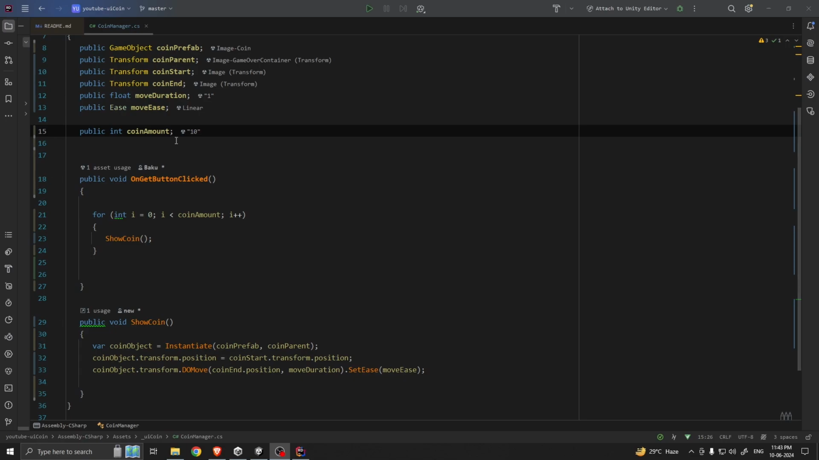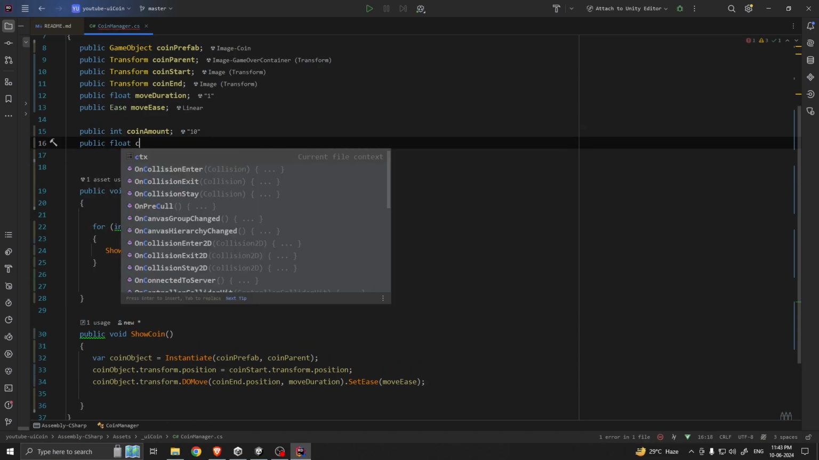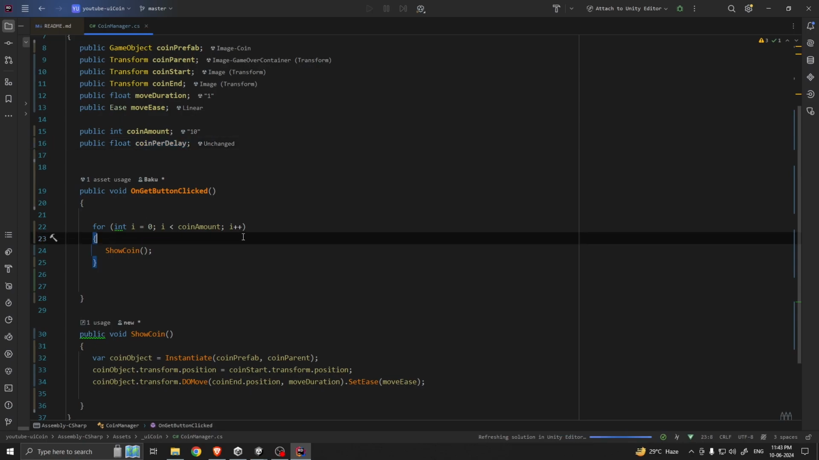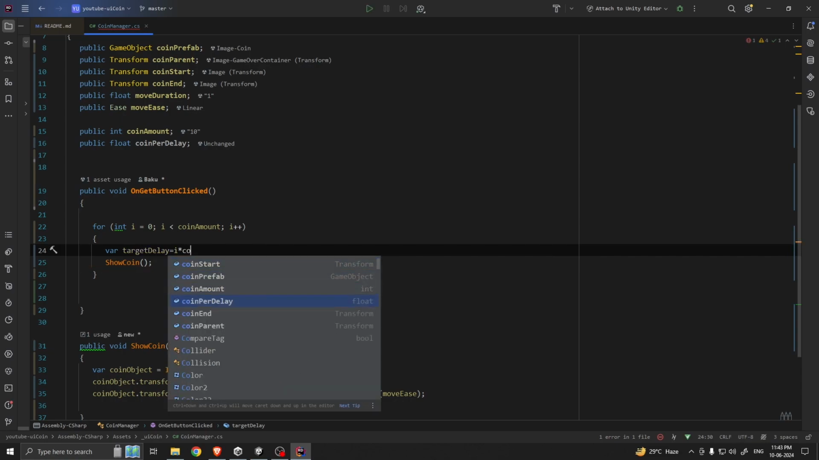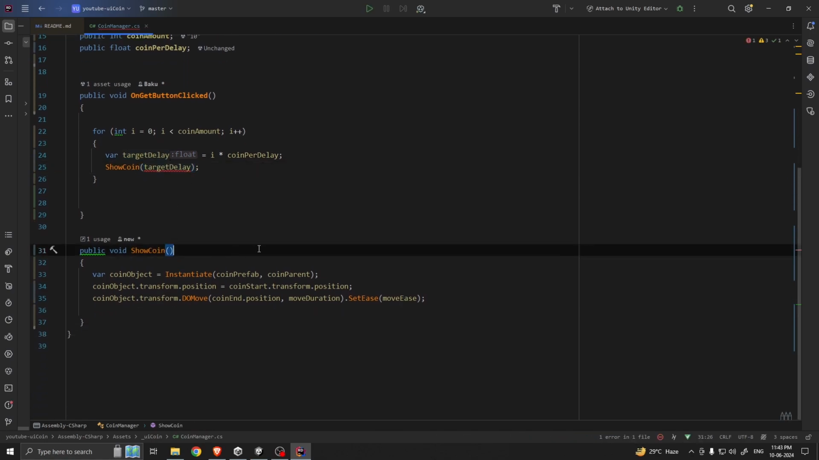For fixing the multiple coin movement, I'm going to give a delay on each coin. So I'm going to take a variable, public float coinPerDelay. Here for target delay, I'm going to send our target delay to show coin, which will take it.